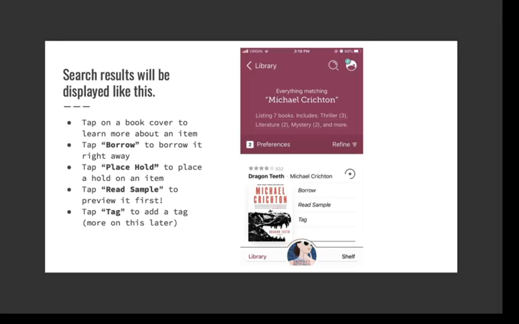You can also read a sample of it if you're not really certain that you want to take it out. You can give it a try. I think it's like the first 10 pages or something of that item. And then there's this tag book, which you might be familiar with if you are a regular Goodreads user, but we will get back to that in just a second. There's also this preferences menu here, which I'm going to show you.